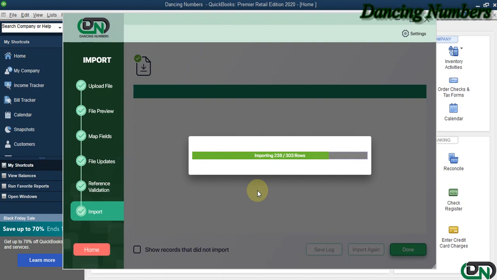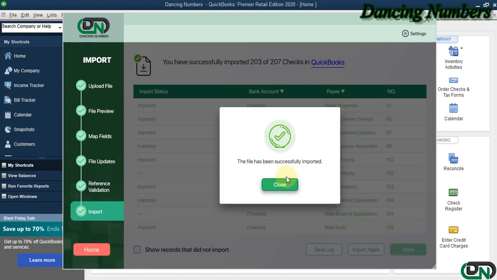using the Dancing Numbers. Now as you can see, we are almost there, and the file should be imported in just a few seconds. And here we go. Looks like it's all there and has been imported. The file has been successfully imported, and we can click close.